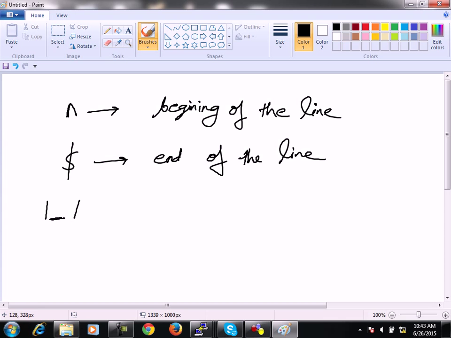Underscore. This is underscore, right? Underscore means any character, whether at the end of the line or at the beginning of the line. If you have put underscore at the beginning of the line, it means there can be anything at the beginning of the line. If you have put it at the end of the line, then there can be anything at the end of the line.